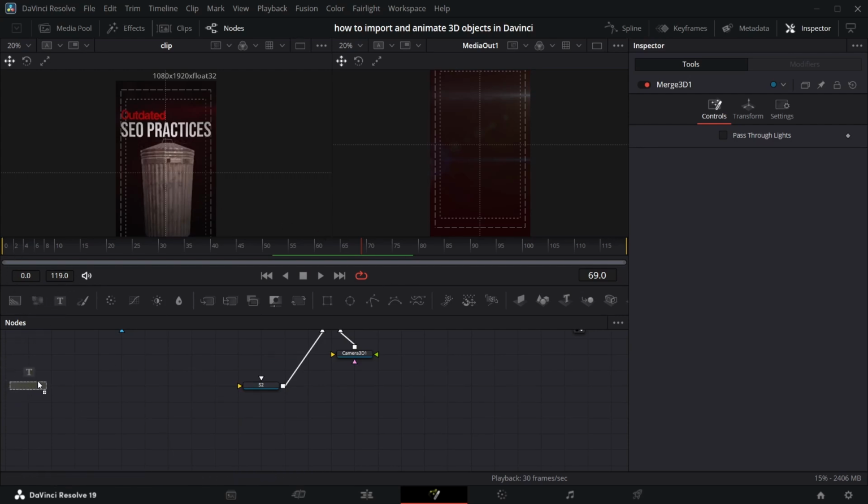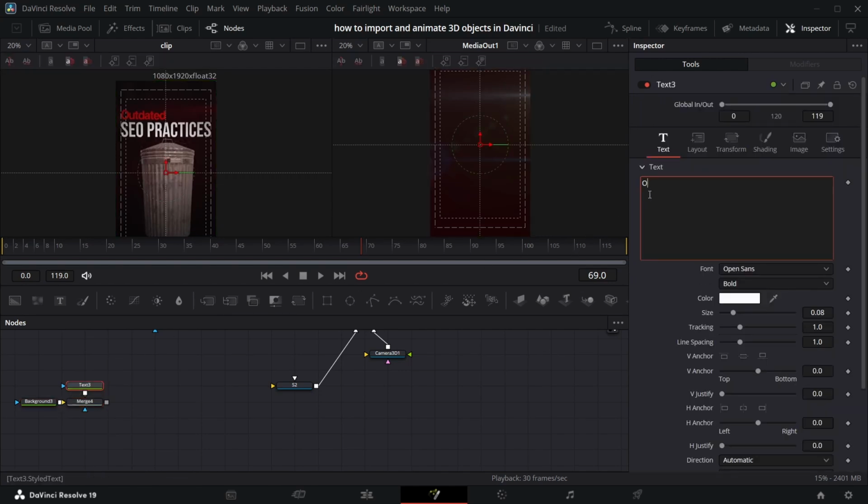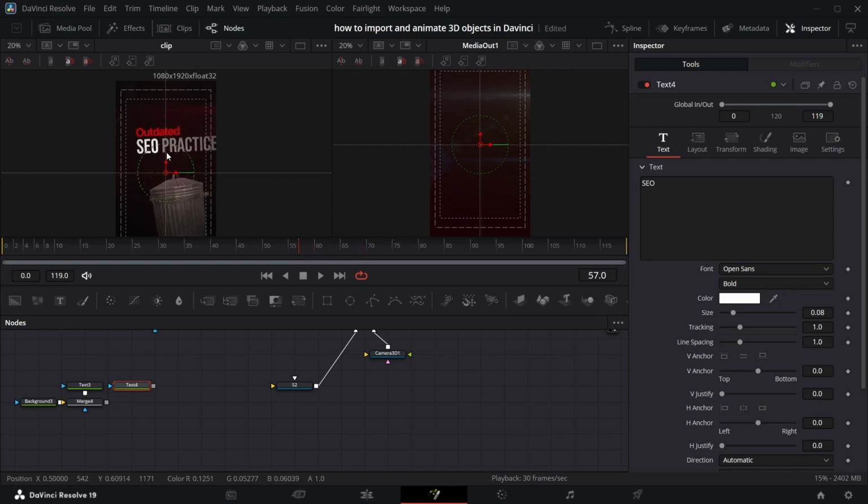So we get a text node, get a background node, turn the background alpha value down to 0. In this text, we're going to write outdated. Okay, get another text, write SEO. Now I want you to look at something. If we play it backwards, you're going to see that there is an opacity animation for the practice and not for the SEO. So you see there's an opacity animation for the here.